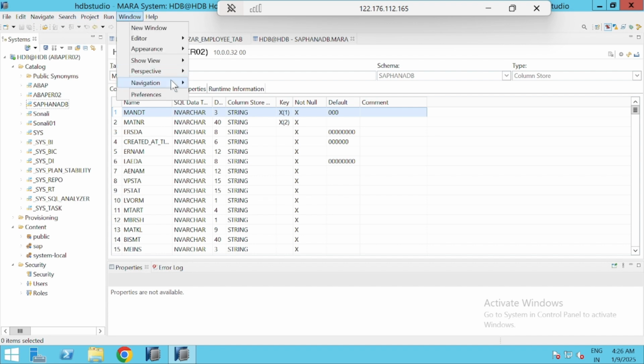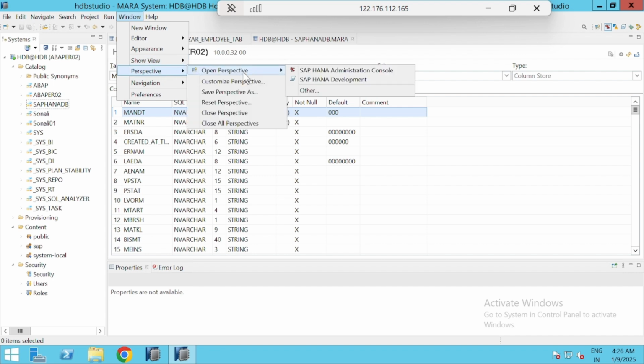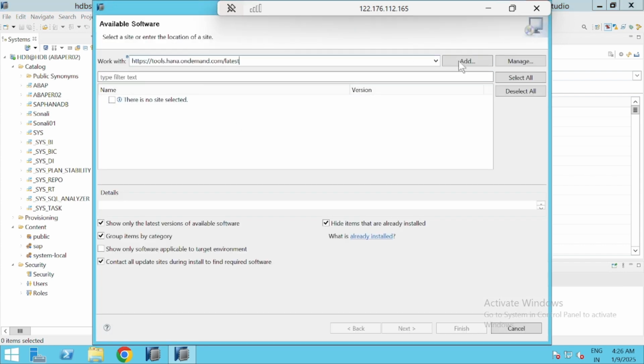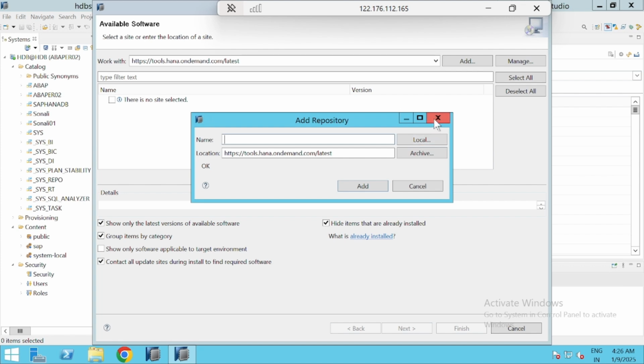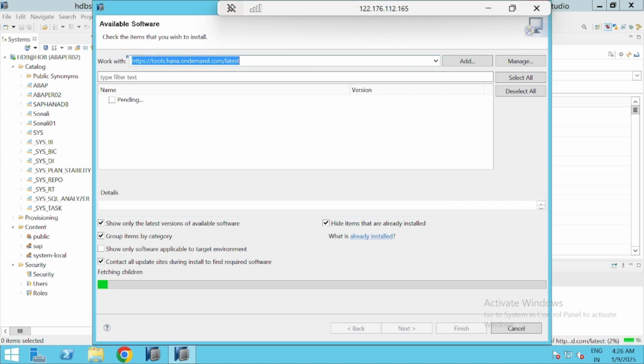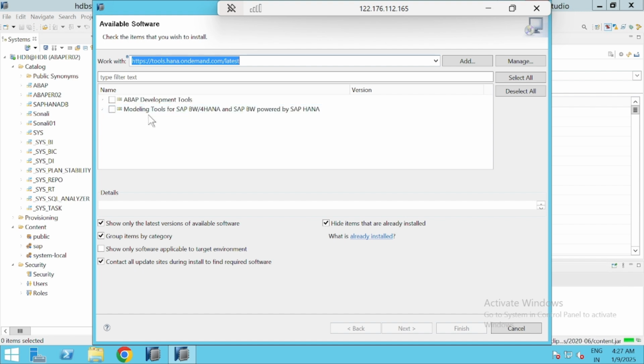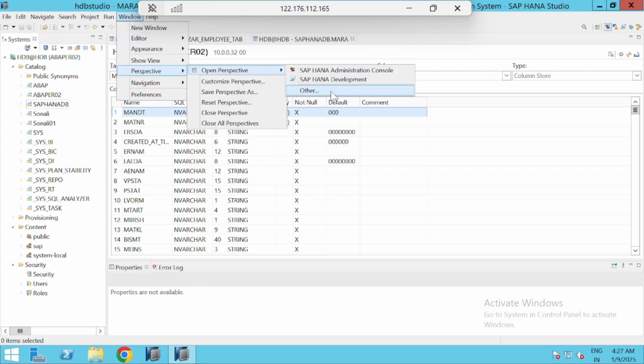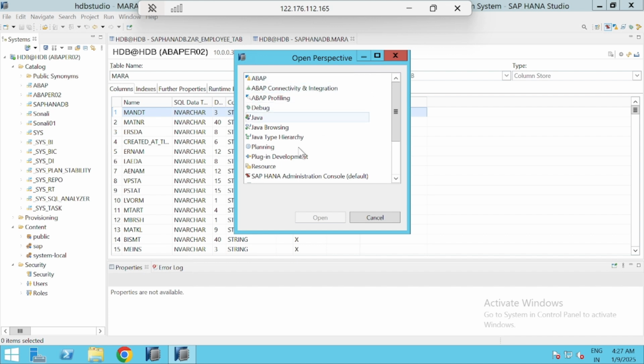So Window, Perspective, no, not Window, Help. Yeah, Install New Software, and please enter here and go for Add. By default, when you go for it, these things will come. It will load all these tools. Select them, go for Next, select all, and then Finish. By default, all these will be installed, and then when you go for Window, Open Perspective, you will find the ABAP and SAP HANA development and all these things.